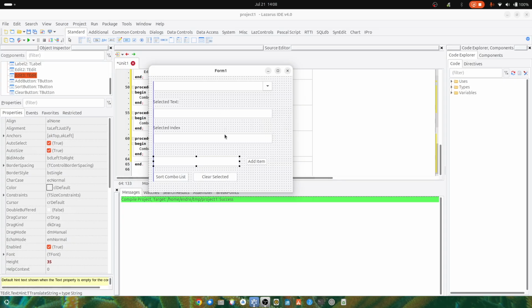So these are the basic functionalities of the combo box, but you can also adjust the behavior of the combo boxes in different ways, and I will also show you this in this tutorial. So let's start with it. What is the combo box?